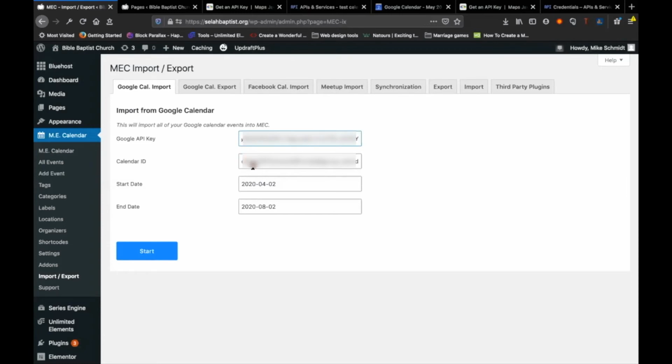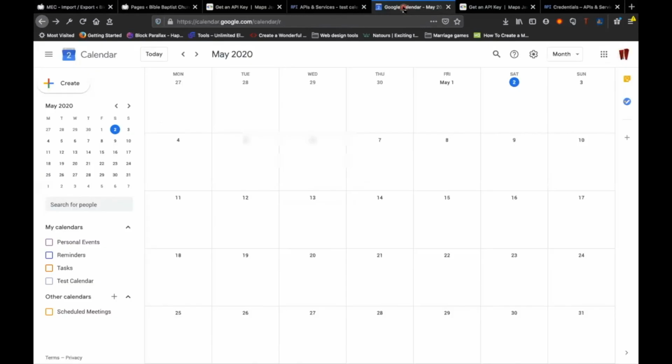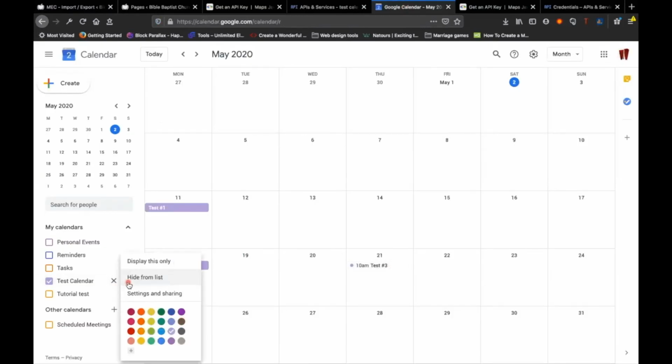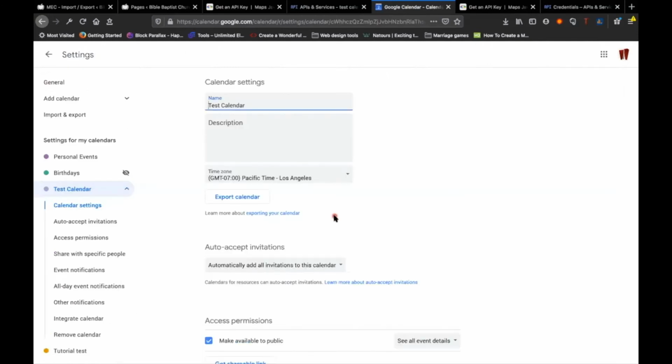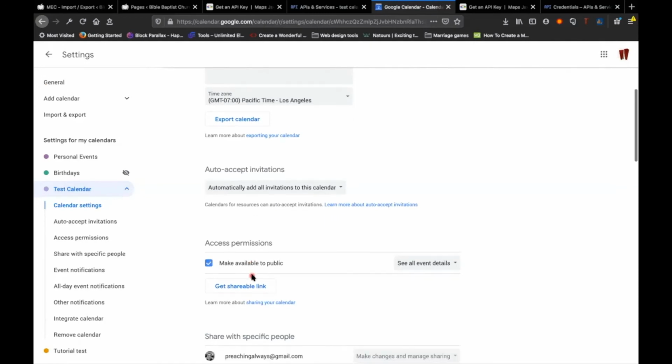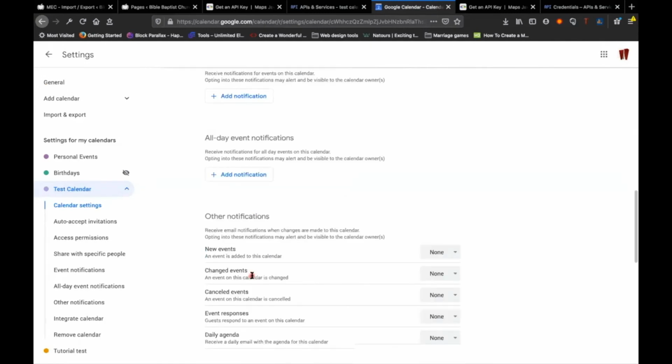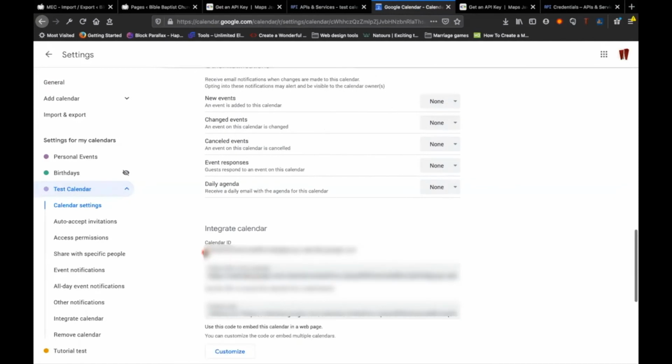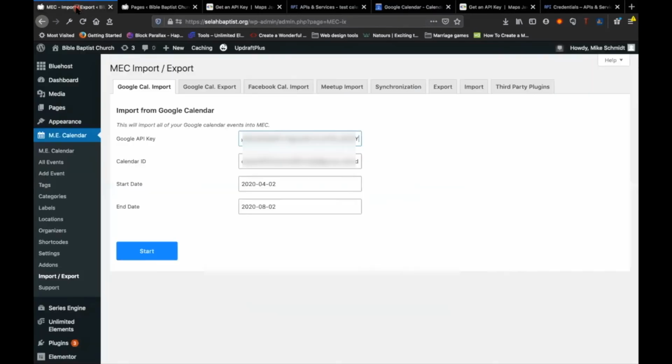To get the Google Calendar ID, simply head to whichever Google Calendar account has the calendar. Click on the little icon next to the calendar and then click on Settings and Sharing. Make sure that the calendar is made available to the public and then scroll down and copy the calendar ID right under the Integrate Calendar section there. Go back to the MEC import area, paste it in, and click Start.